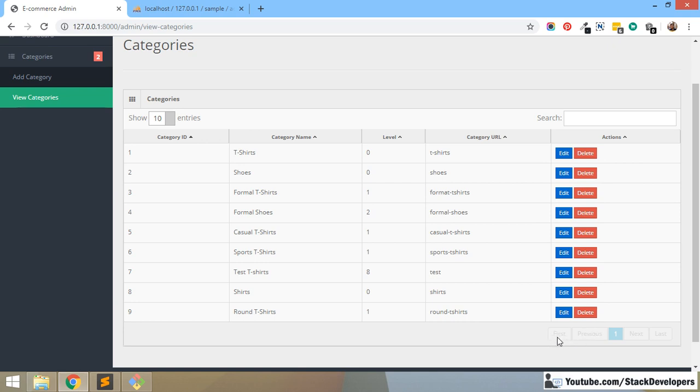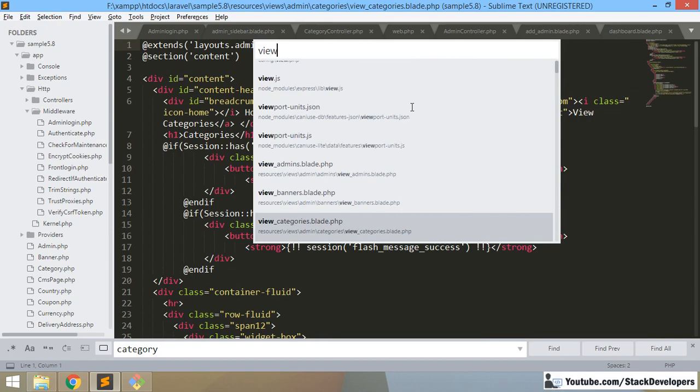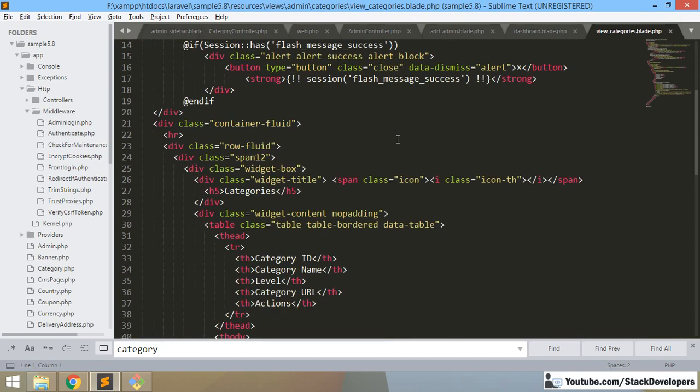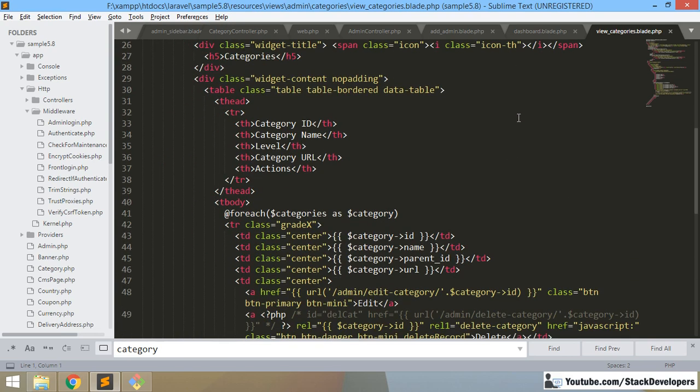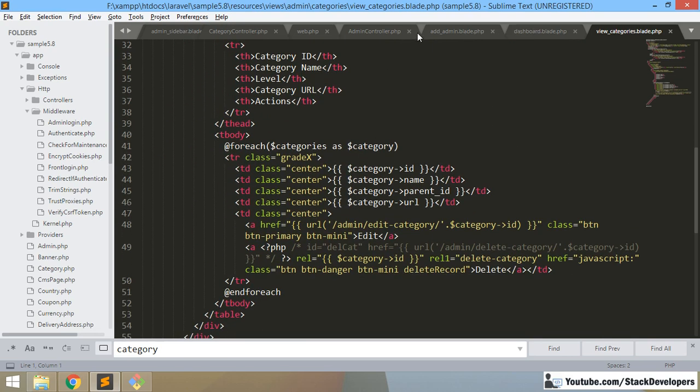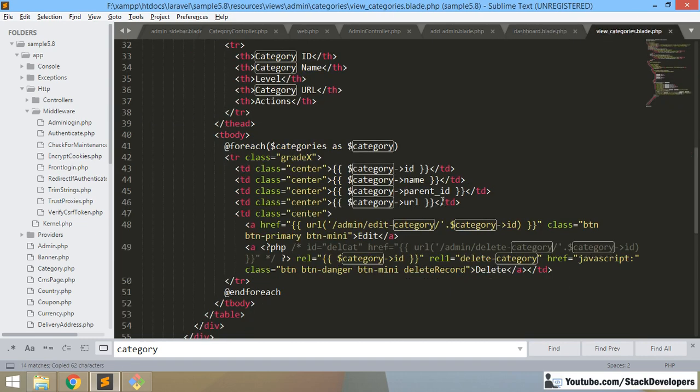So we will add that delete access to this view categories. If the full access is given, then only delete access is possible. So this one we will add that permission here in the same way. Give this one a copy, and here in case of delete we will give it here.